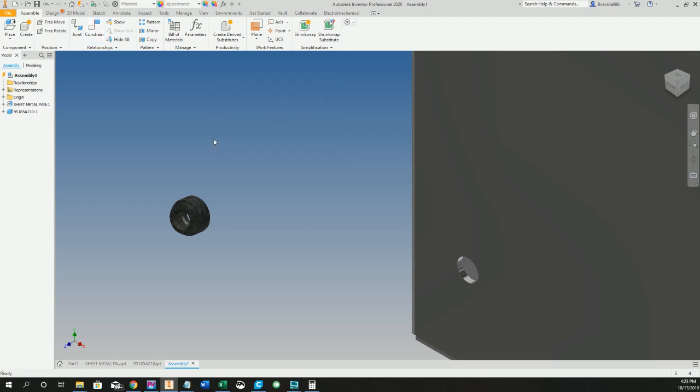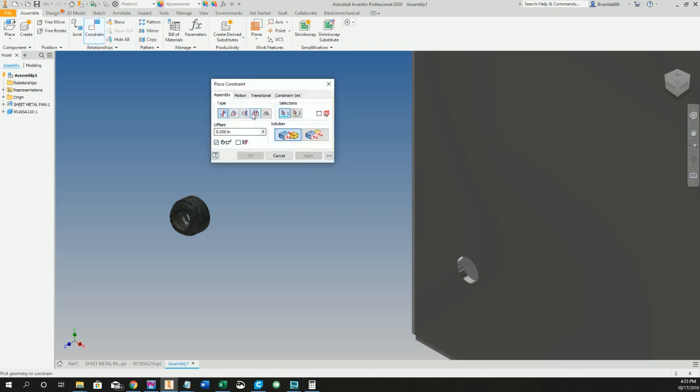Okay, getting back to constraining that part, we're going to use an insert constraint. So far, as of today, we've only talked about the face mates. We're going to talk about an insert mate. This is one of the really nice features that, again, SolidWorks sadly does not have. So I'm going to use this insert. I want a 0 offset.